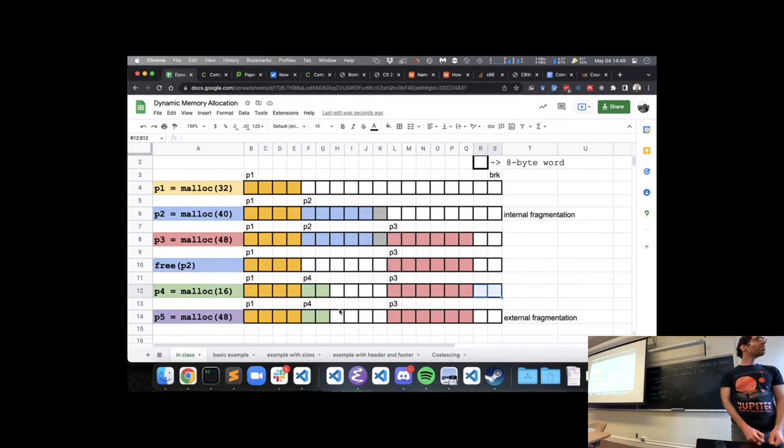Questions on this? So, does the decision on where you put this memory affect the speed of an operating system? It affects the speed of the malloc and free functions specifically, and because those are used for everything, that can in turn slow down anything that's using malloc and free. What other questions do you have?